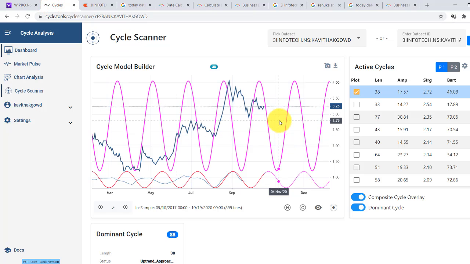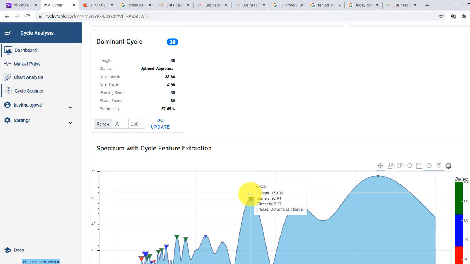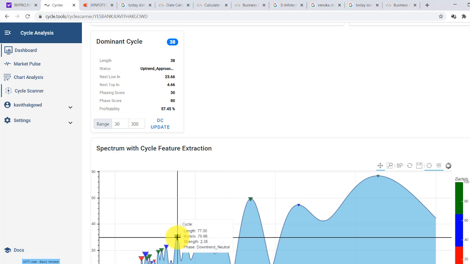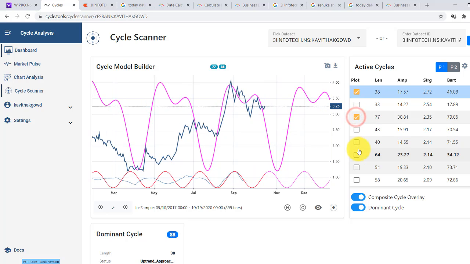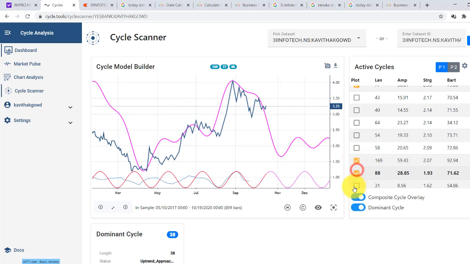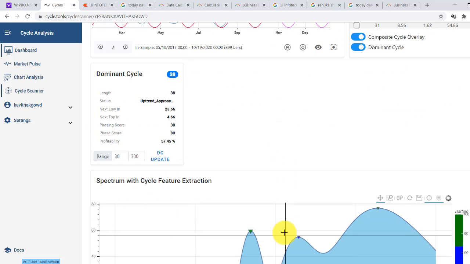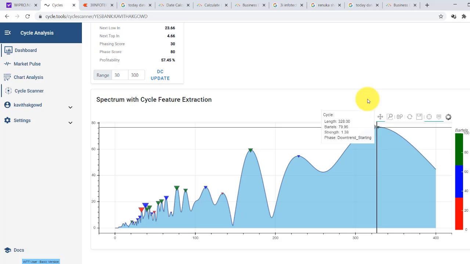26th. So let's select October. See, so till this point the price will fall down. This is the analysis for this stock, and from here onwards maybe another cycle starts, and let's apply some other composite cycles: 169, 88, 77, and one more cycle we will apply. The current one is 328.